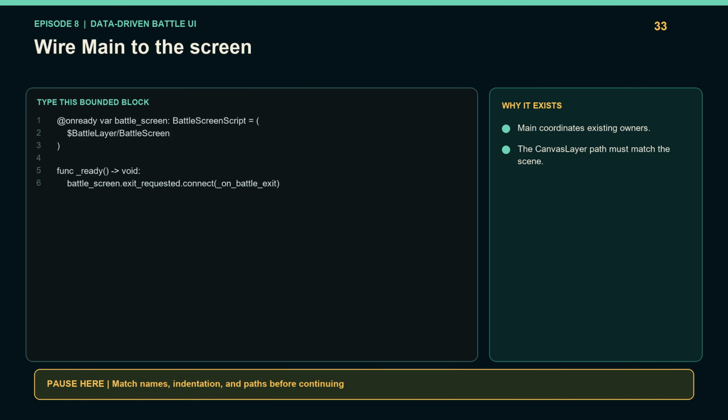In main.gd, preload BattleScreen. Add a typed on ready reference to $BattleLayer/BattleScreen. In ready, connect exit requested to onBattleExit. These lines make main the coordinator. The screen owns presentation.